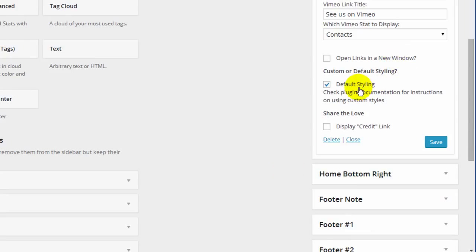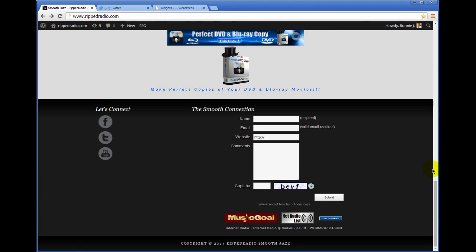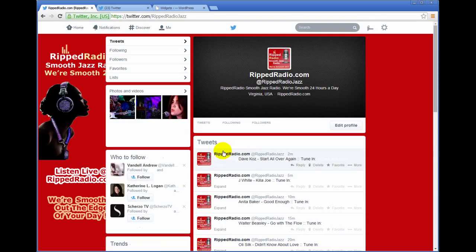Come down to the bottom, and I like to always use the default styling. I untick this button that says display credit link, and then do a save. And that's it. So when your listeners come to your website, they can click on this Twitter link. They can see all the songs that are playing because they will have been automatically tweeted to your Twitter account.